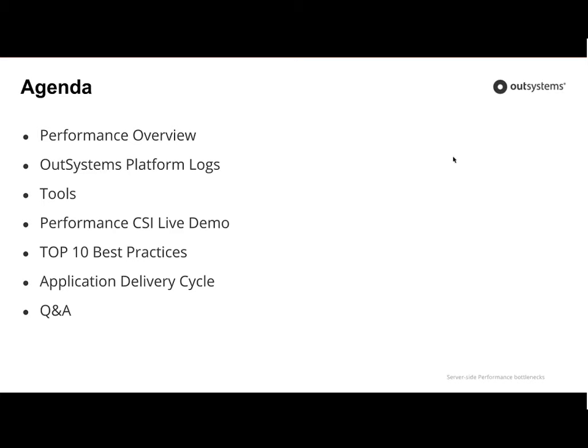Afterwards, we have, let's say, a schema that you can use on your projects whenever you are delivering applications, what you can use on a daily basis, or for a specific point in time, to make sure that your application is performant. And finally, we have a Q&A session.